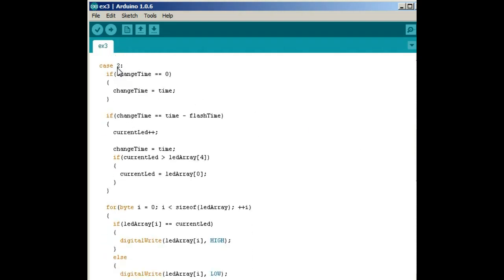When the state is 2, we check if change time is equal to 0, and if it is, then that means that the program has just started, so we set change time equal to time, which is the time that the program has been running for. Then we check if change time is equal to time minus flash time, so this will check if 500 milliseconds have passed. And if that's the case, we change the current LED to the next LED, so this will make the LEDs flash one after the other.